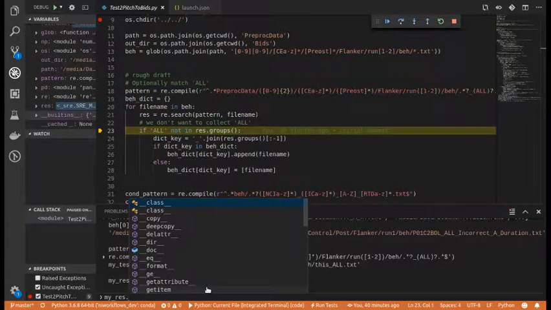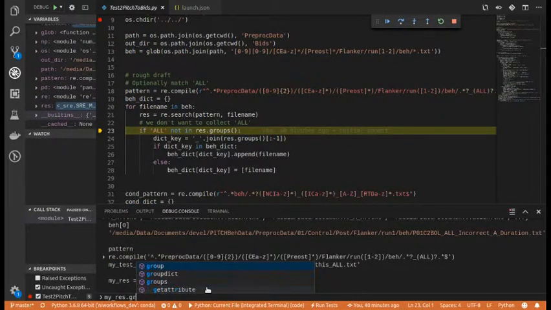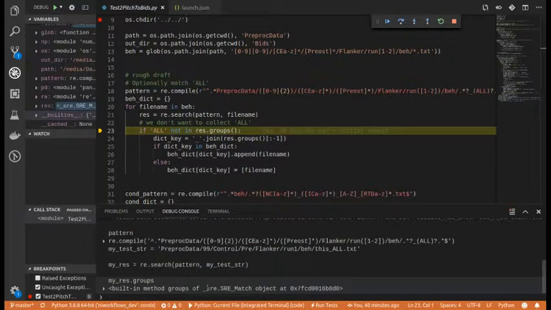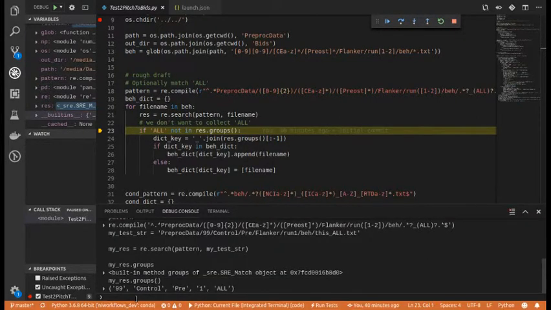I can see my res dot groups. Oh, that's a function, so. Okay, so that returns a tuple that has the elements 99, controller, pre, 1, and all. Which makes sense since the parentheses are capturing those groups.